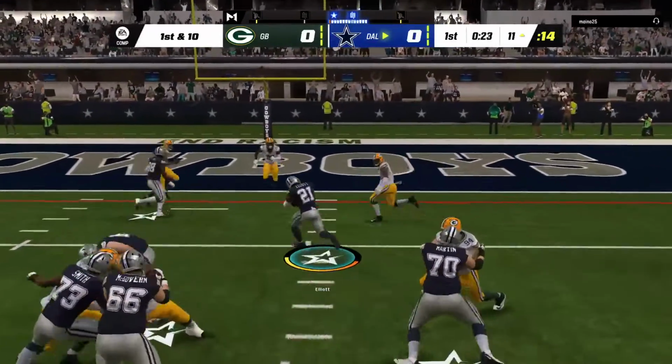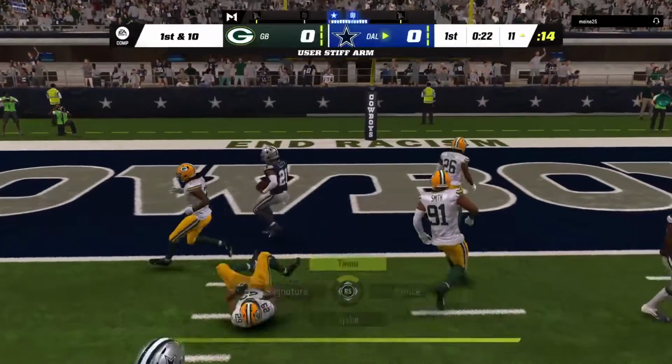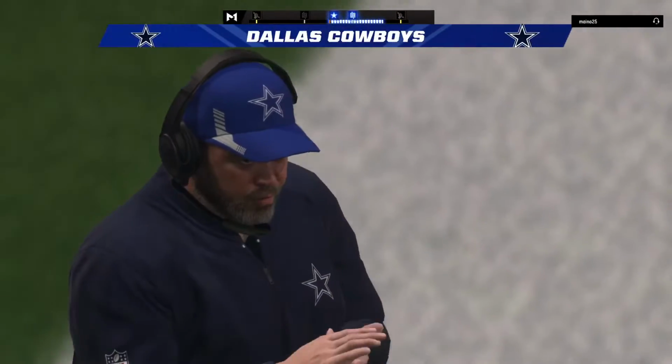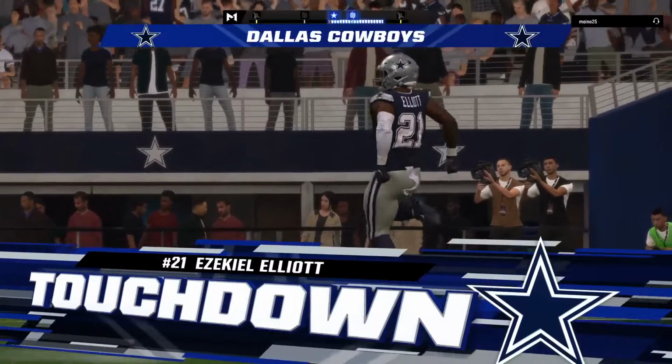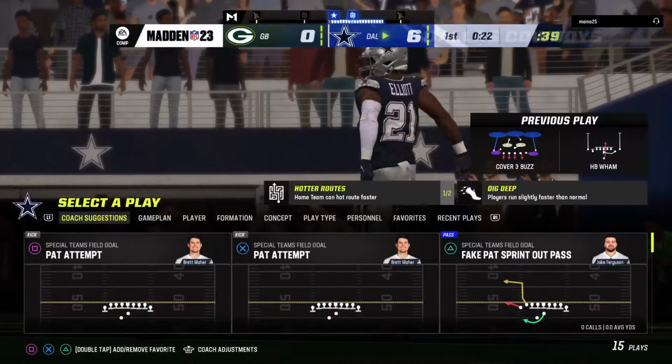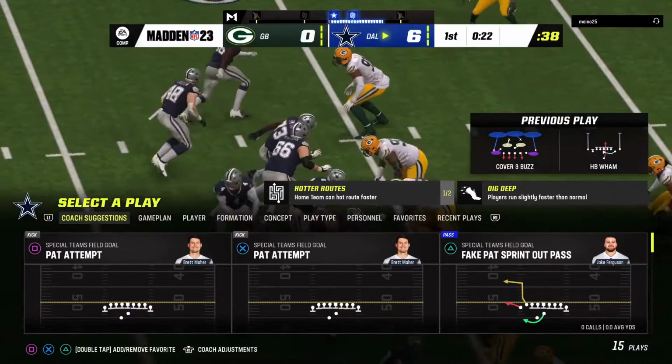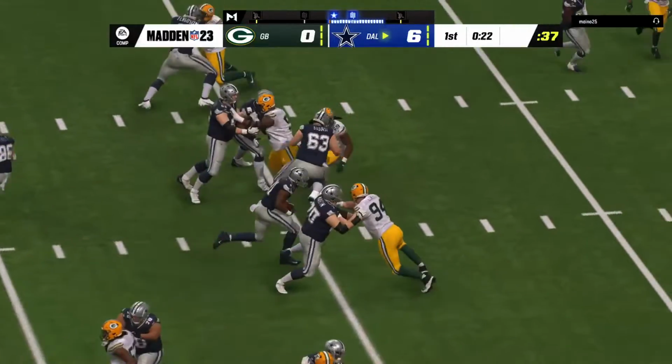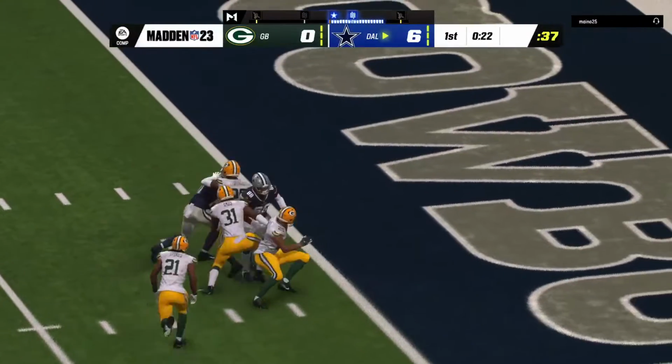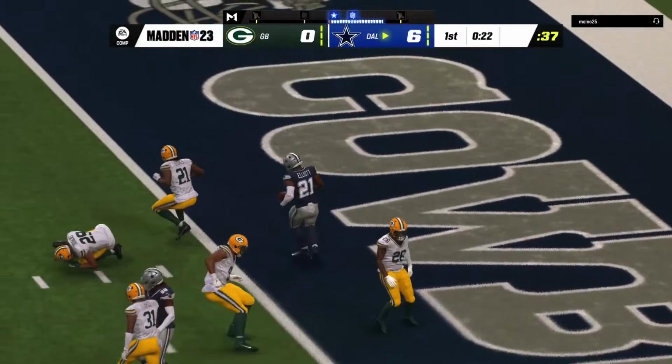Up the middle, here's Elliott. Into the end zone for the Cowboy touchdown. Ezekiel Elliott taking it in from 11 yards out. And the Cowboys get the upper hand as they're on the board first here this afternoon. Nice stiff arm.